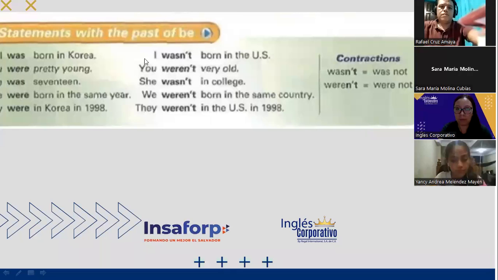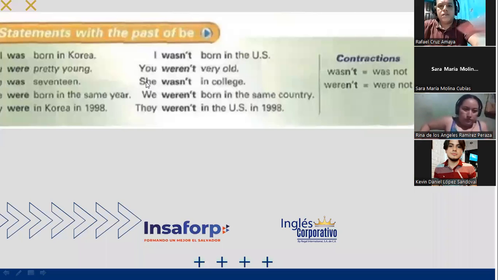Acá no lo pueden ver, pero son estos mismos pronombres que están aquí. Estos de acá, justamente. Okay? So, Rafael, you will be number 1, Sara number 2, Rina number 3, Kevin number 4, and Marbelli number 5. ¿Iniciamos? I was born in Korea. Ah, es que lo primero no me sale. Por eso les decía, son estos mismos que están aquí, ¿ve? Ah, okay, yeah, sorry. De nuevo. I was born in Korea. You were pretty young. No, acá. Aquí. El negativo. Ah, okay.